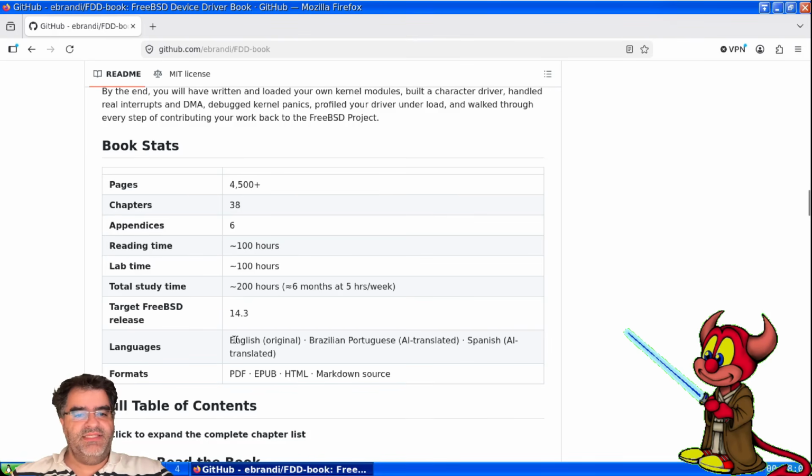As you can see, here it says the original has no AI attribution. Okay, there is a translation to Brazilian Portuguese using AI and also a translation to Spanish using AI. It's offered in PDF, EPUB, HTML, and Markdown. And I have already downloaded the file.